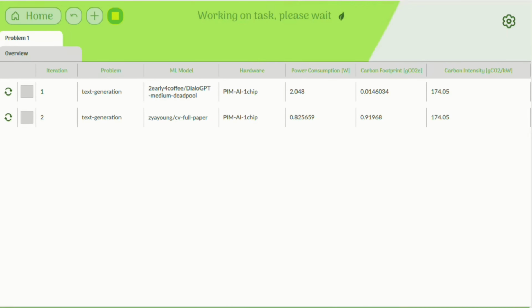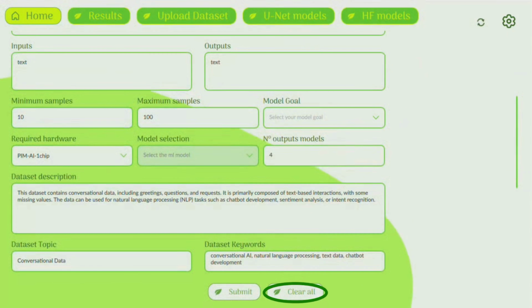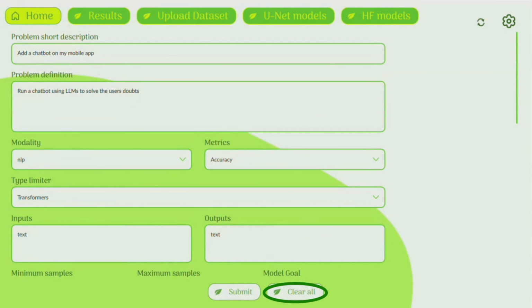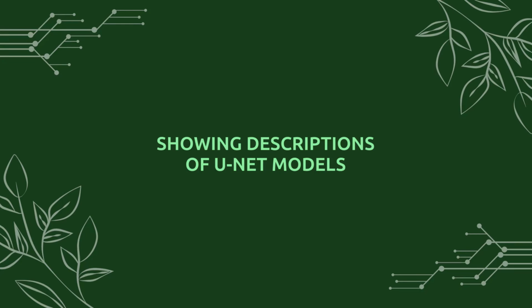If needed, we can stop the execution using the stop button. This finishes the process after the current iteration. To start from scratch, the Clear All button removes all entered data. When working with CNN, model names can be generic.